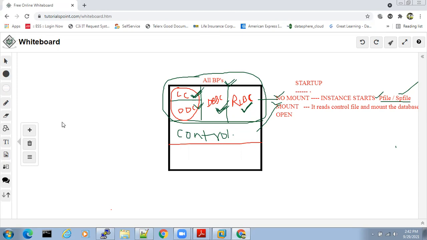Very good. Now, to nomount the database, which means to start the instance, we need the P file or SP file. It will read all the parameters and start the instance. Next, to mount the database, we need the control file. To open the database, what are the remaining files out of CRD? Out of CRD, C is completed now, since to mount the database we need the control file, which is already proved.